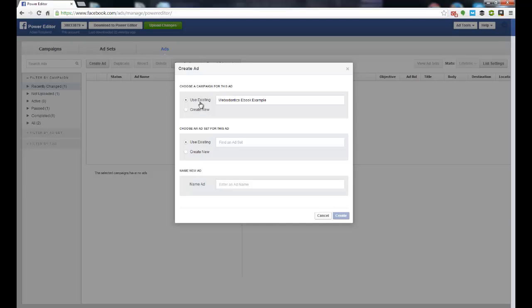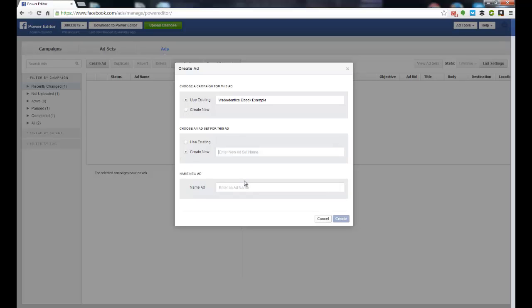Now what it's going to do is pull up your campaign data already. If you prefer to set up a new campaign, you can just hit create new. If you already created an ad set previously, you can use an existing one, but in our example, we're going to create a new ad set. So we'll call this ad set number 1. And our first ad, we're just going to call ad number 1, just for our purposes. You can call these things whatever you want. And then hit create.